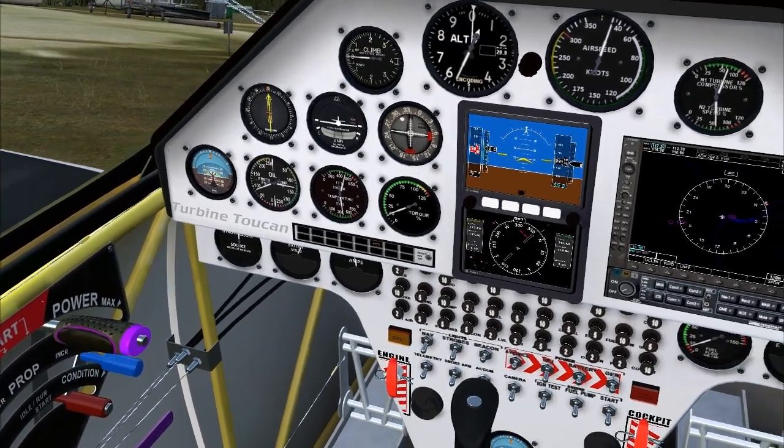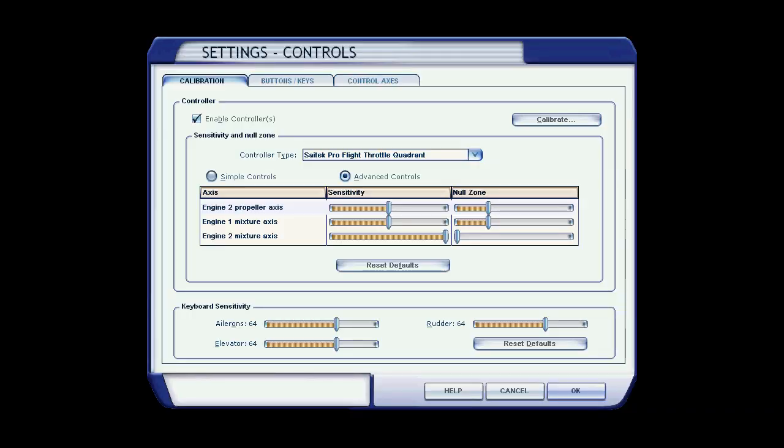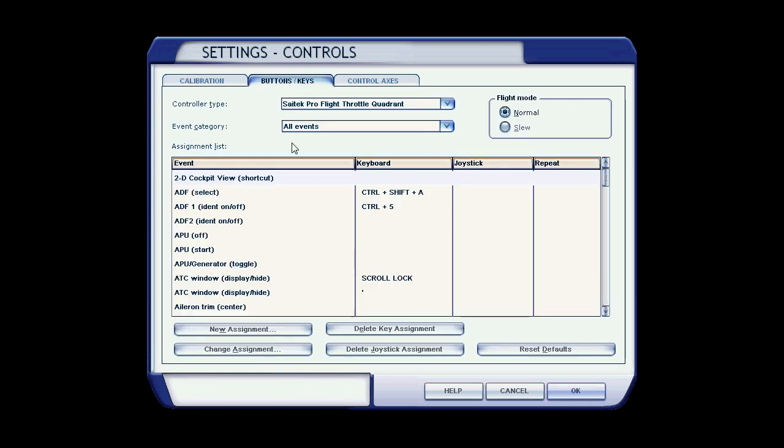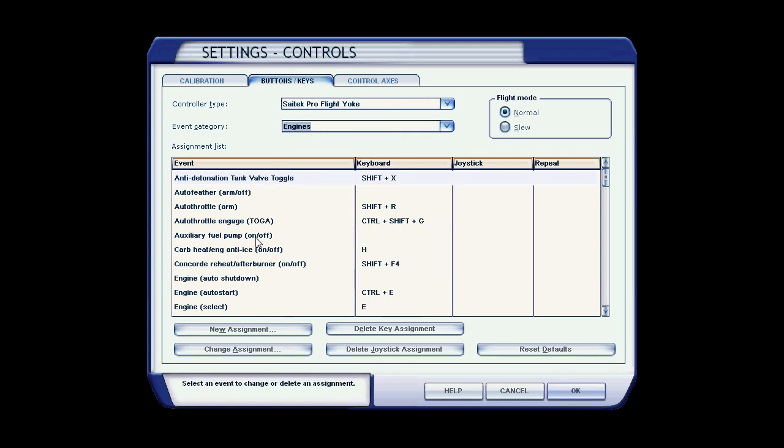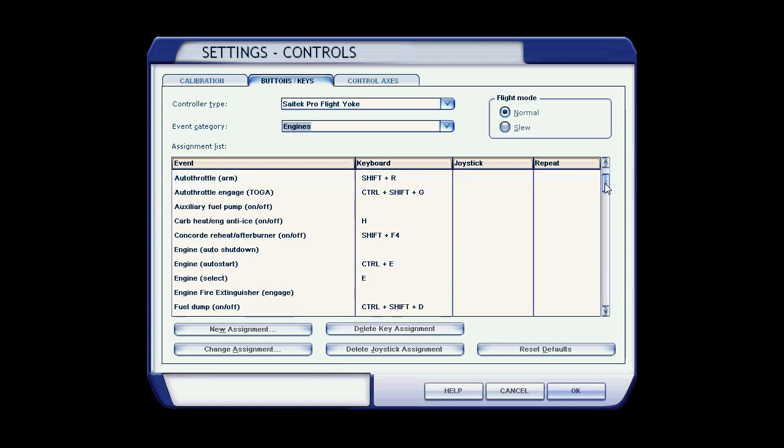And so the last thing we need to do is set up reverse thrust. Now just a little bit about how FSX does reverse. When the throttle's at idle, pressing whichever key is mapped to decrease throttle or decrease throttle quickly moves us into reverse, and pressing the key repeatedly increases reverse thrust.